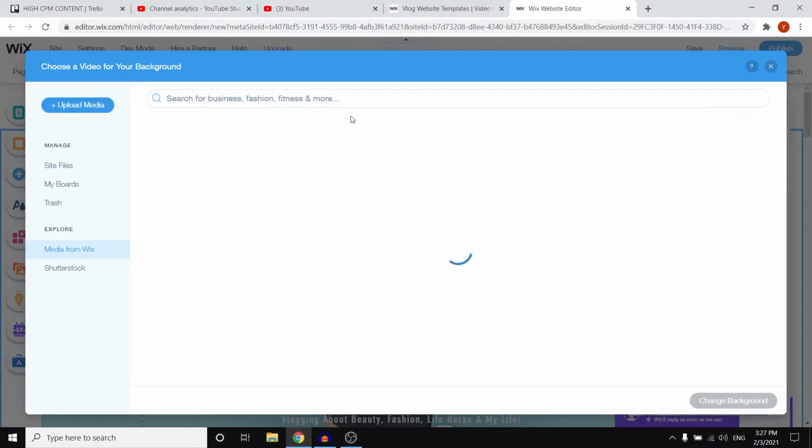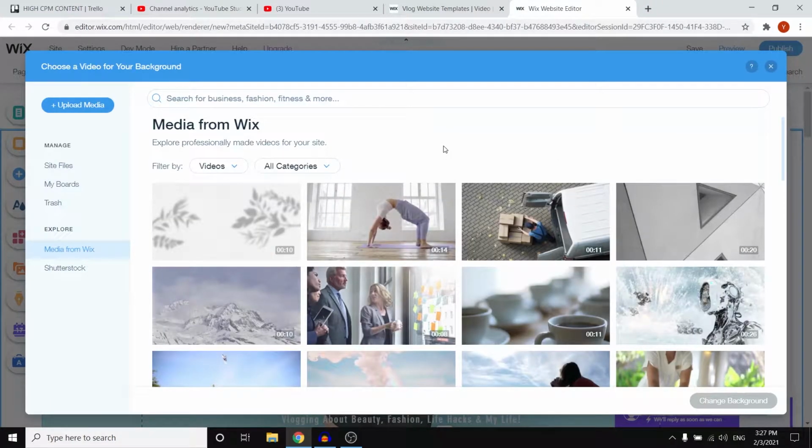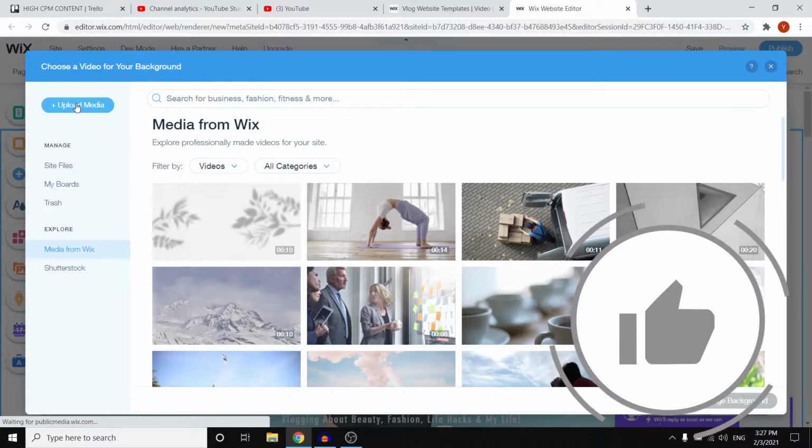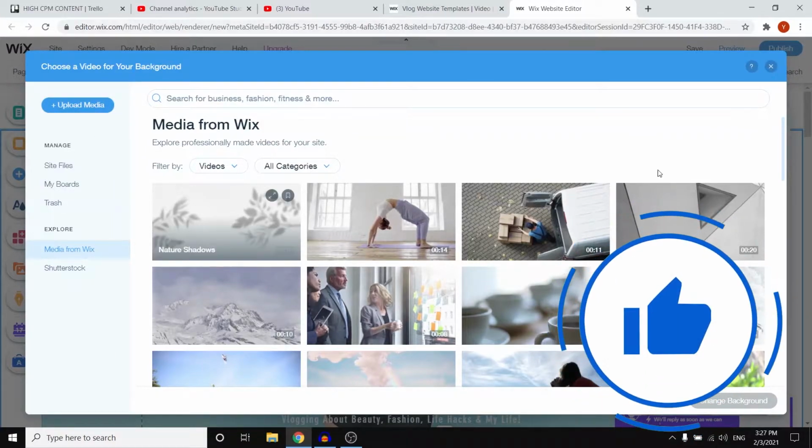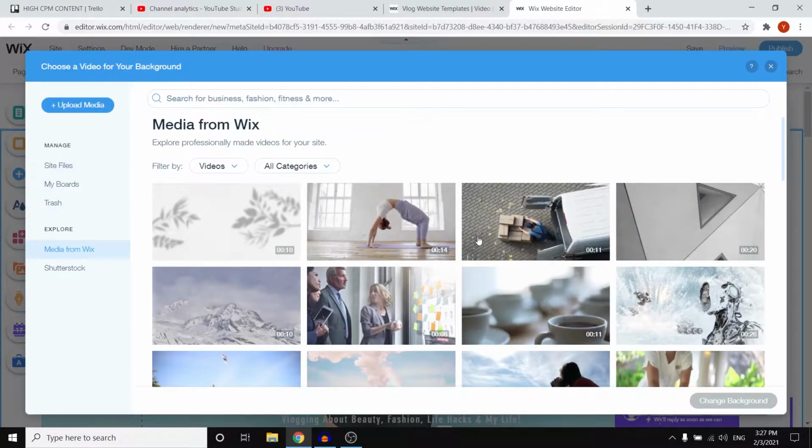So maybe you would already like to show a YouTube video from yourself. You have to upload it as a media file. You cannot include a link yet, but what you can do is just upload a link.